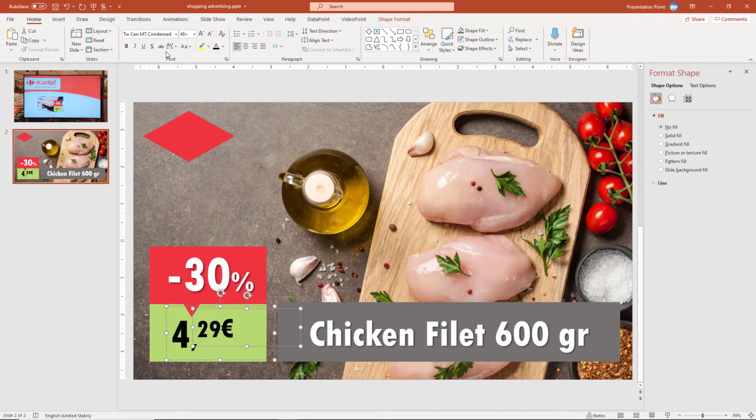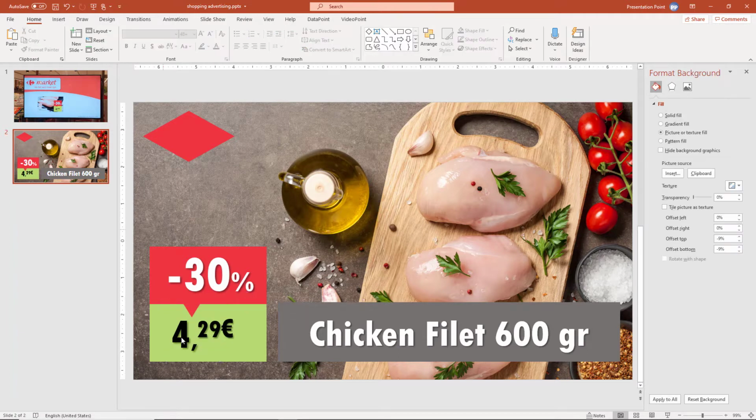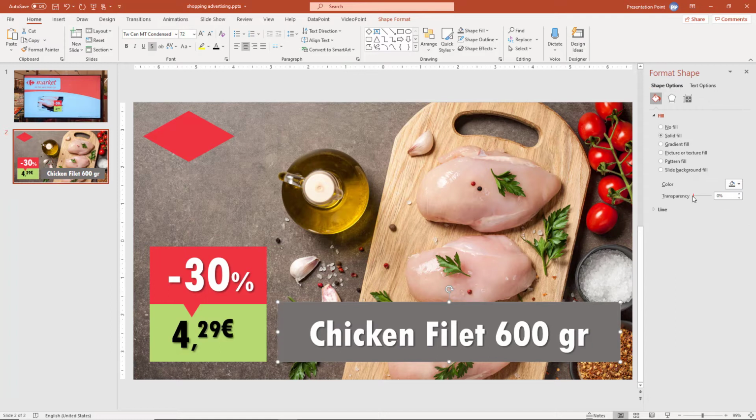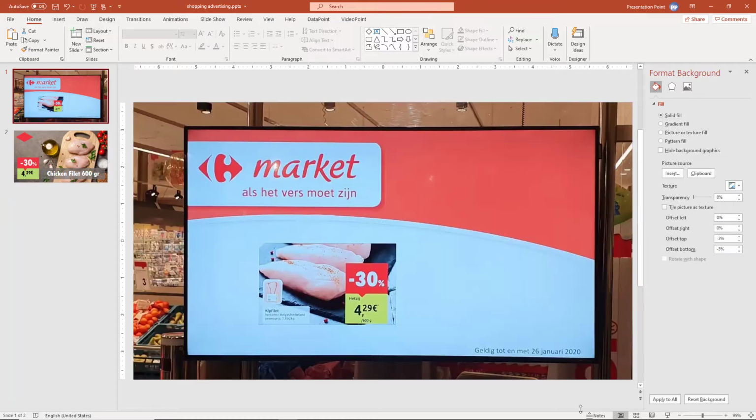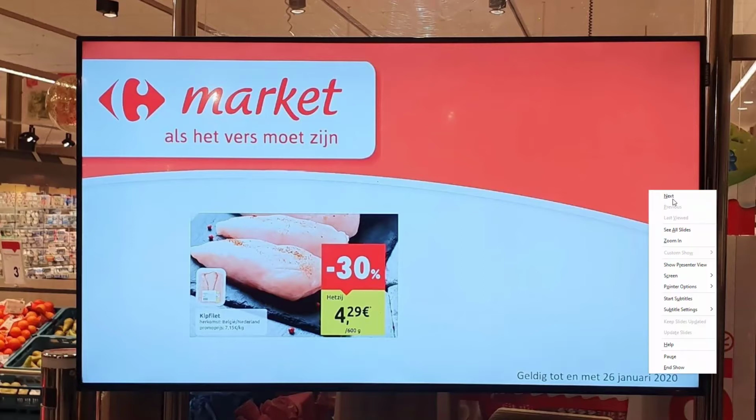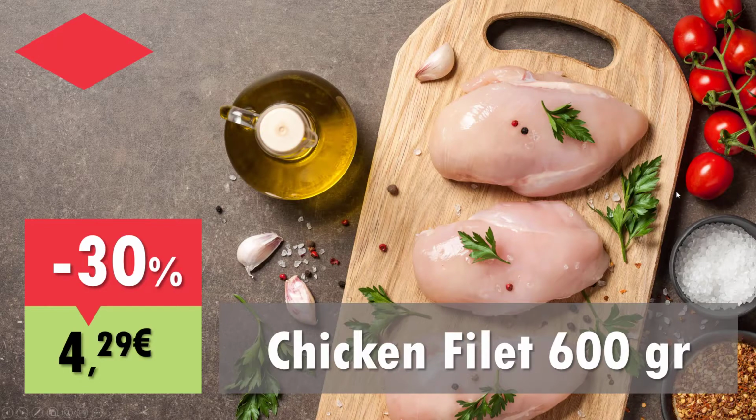Now we have them together and we do a shadow. Always looking better. And this we can make transparent. So let's make it a little bit transparent like this. So let me have a look. This is how it was. And this is the new presentation or the new slide. This is much more attractive, isn't it?